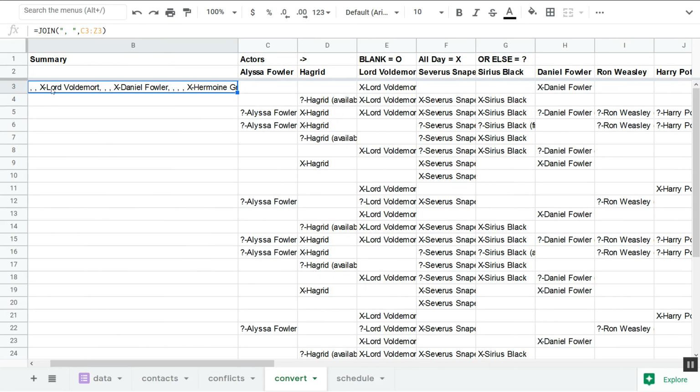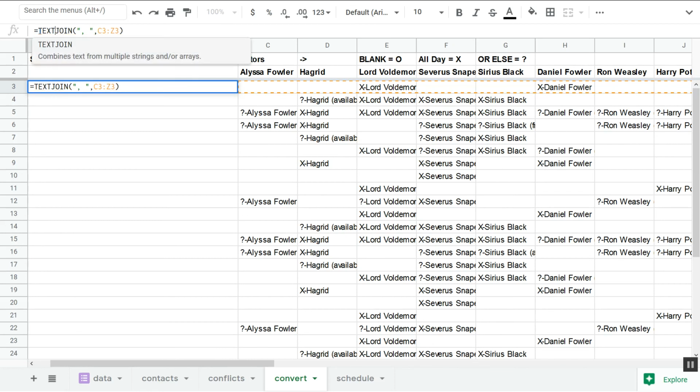We have some empty cells with a comma, empty cell, comma, empty comma, and then Lord Voldemort, empty comma, Daniel Fowler, empty comma, empty comma, empty comma. So we have a lot of empty commas, and that doesn't look very good. And that's why we're going to use this other formula called TEXTJOIN, because it's going to ignore those blank ones, which is really, really handy.